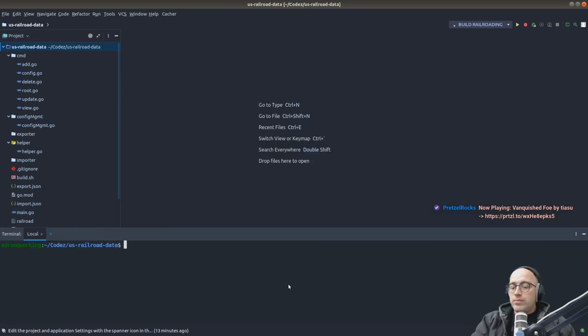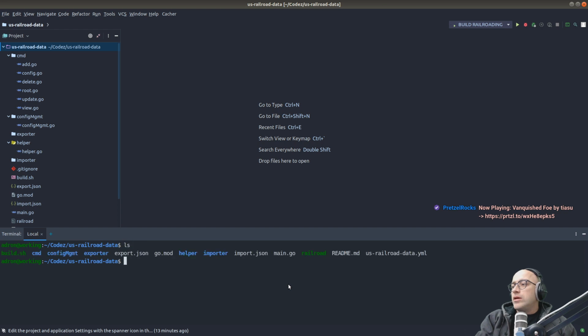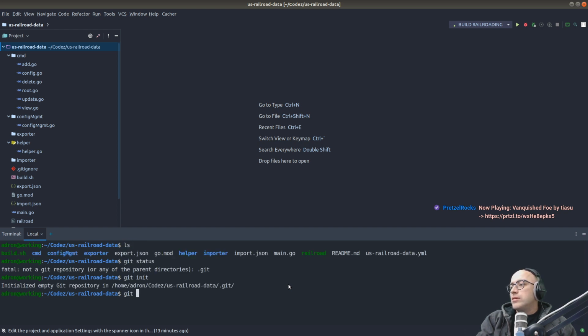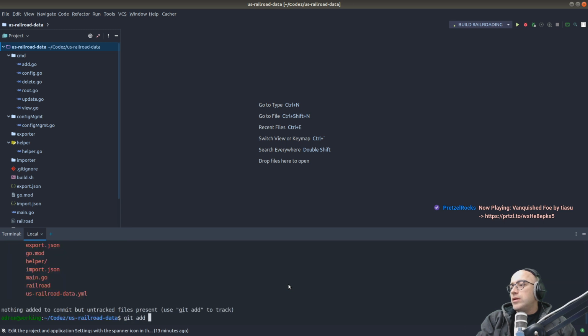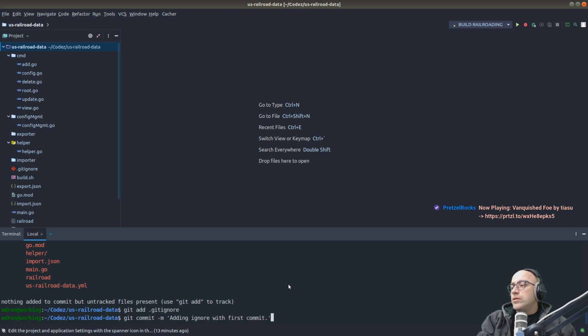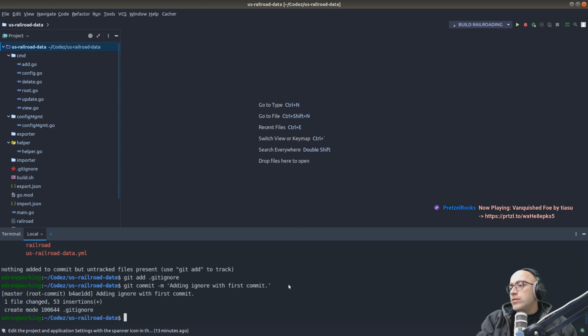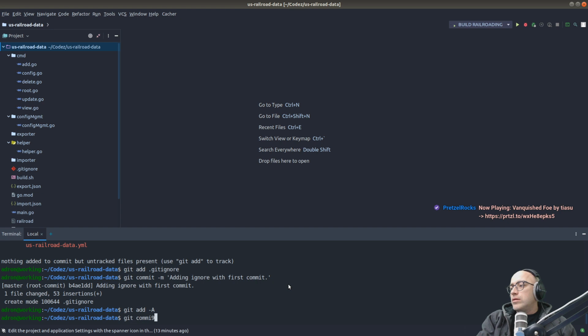So let's get back into the terminal. God, there's a lot of process to get started with a thing here. Git init, git status, git add, git ignore, git commit, adding ignore with first commit, and then we're gonna do git add, git commit, first commit of skeleton project.